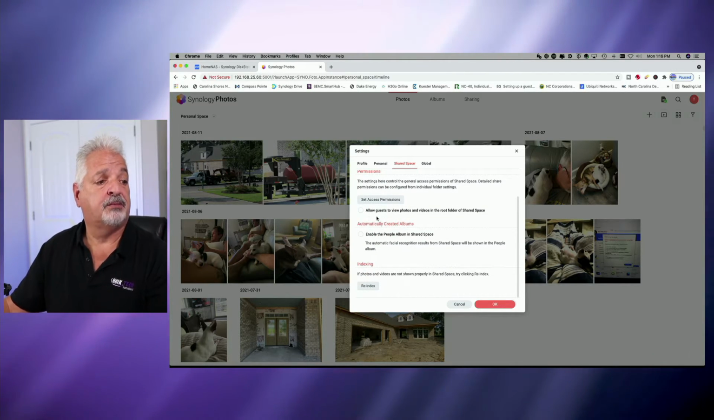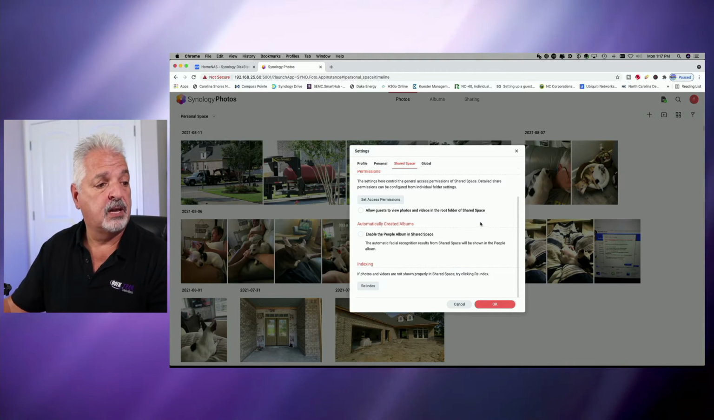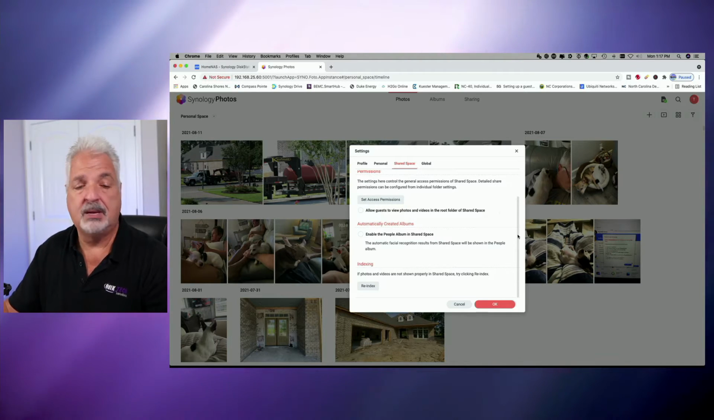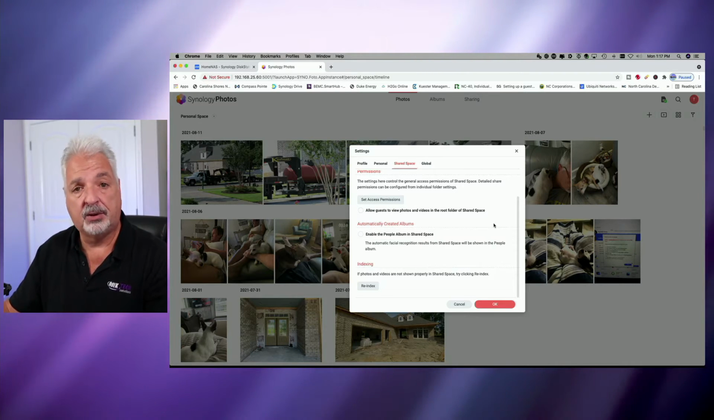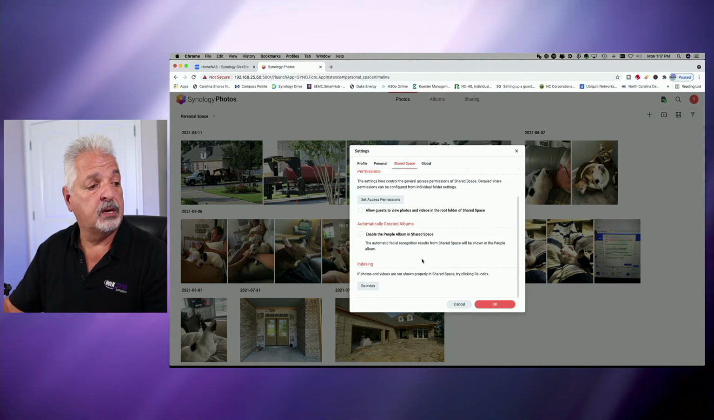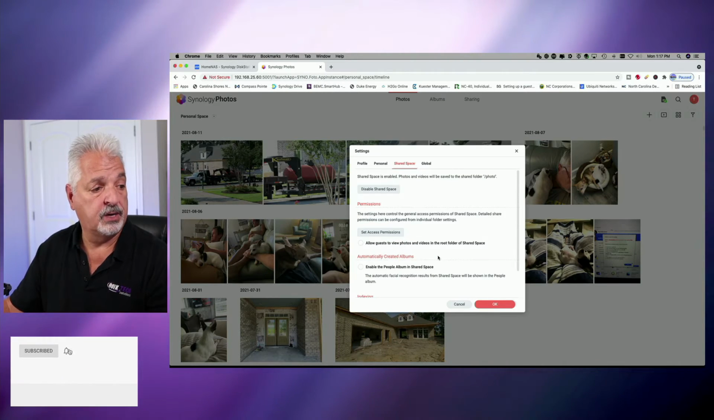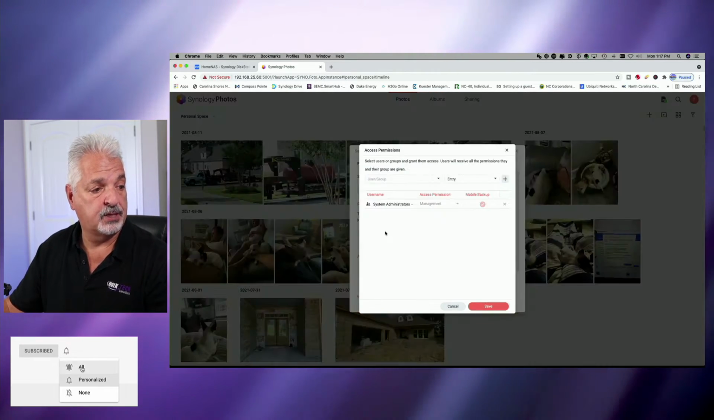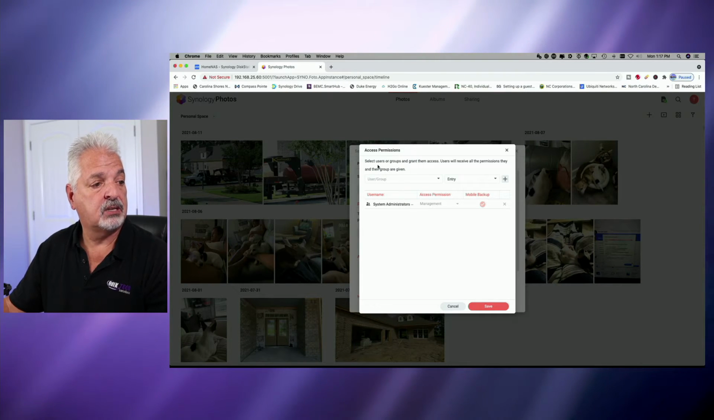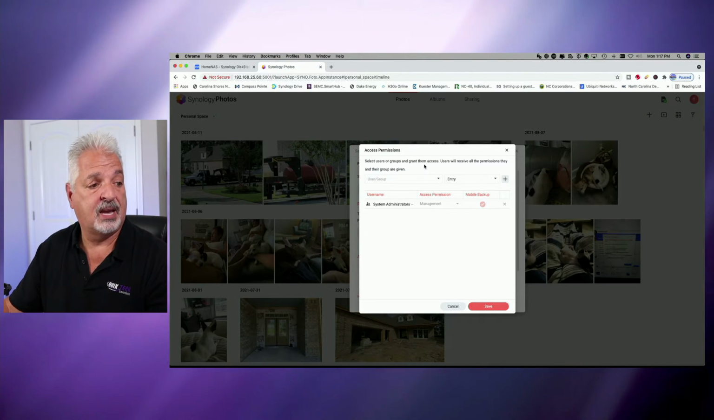We have the option of allowing guests to view photos and videos in the root folder. That would mean everybody would see whatever you have in the shared space, and we're not going to do that. Nor are we going to enable the people album in the shared spaces. But what we are going to do is set the access permissions. And here we could select users or groups and grant them access.